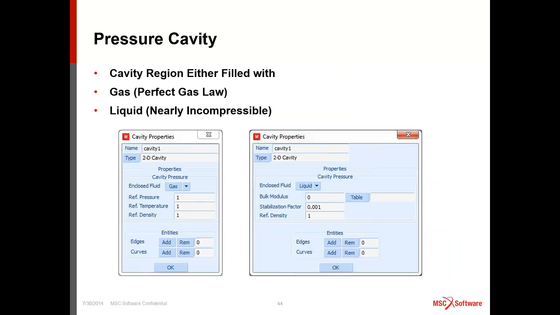Pressure cavities. We have had for a long time an option where we could take a cavity, fill it up with gas. Either the amount of gas could be constant, or you could increase the amount of gas, and then as the cavity would close, the pressure effectively increased. Well, this has now been complemented with the capability to not only use a gas that satisfies the perfect gas law, but with a liquid that is nearly incompressible. So you would need to enter the bulk modulus, or effectively the compressibility associated with your liquid. And then there is a stabilization factor as well.